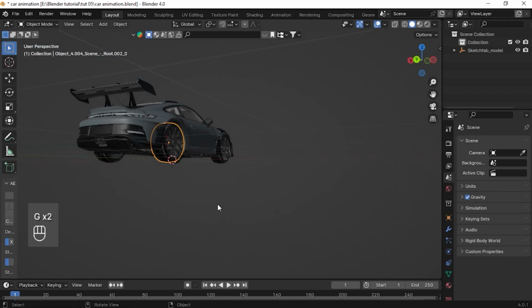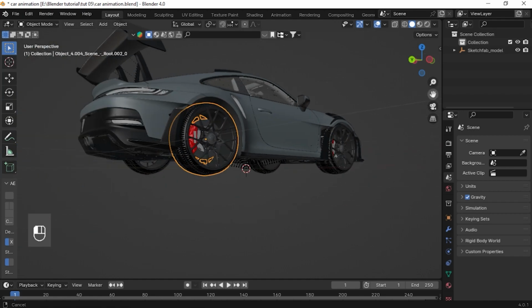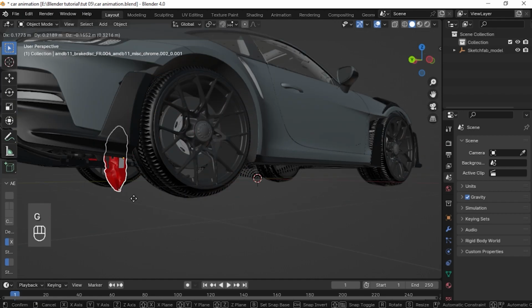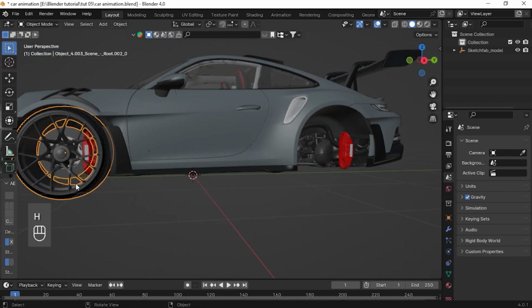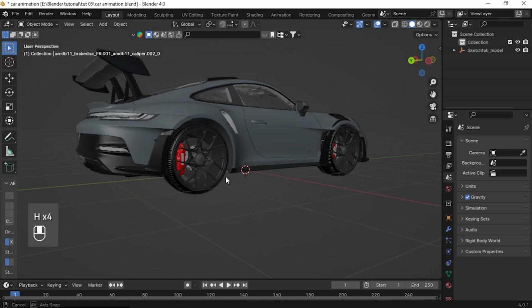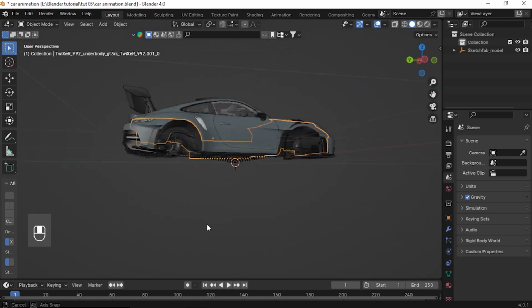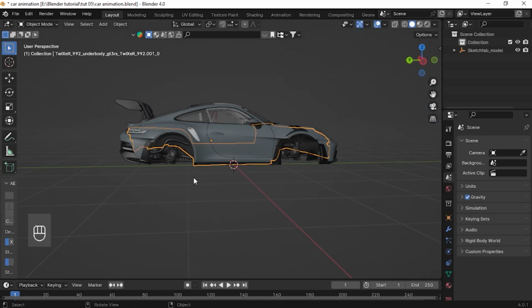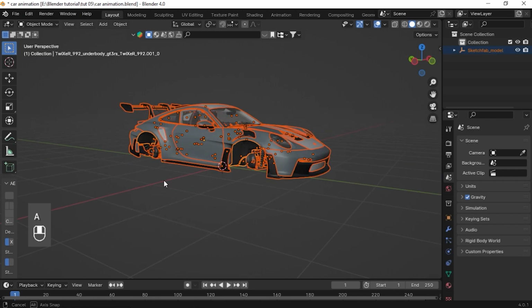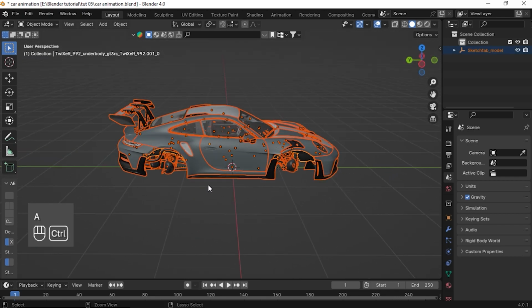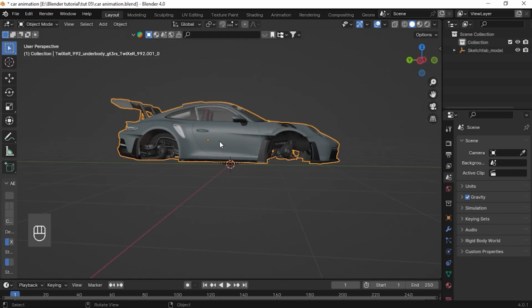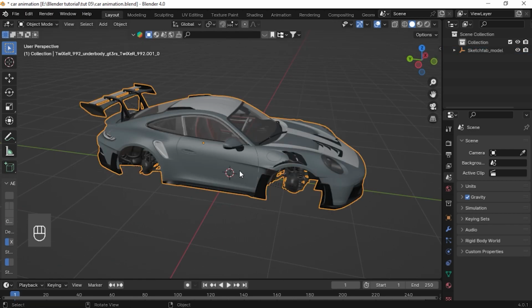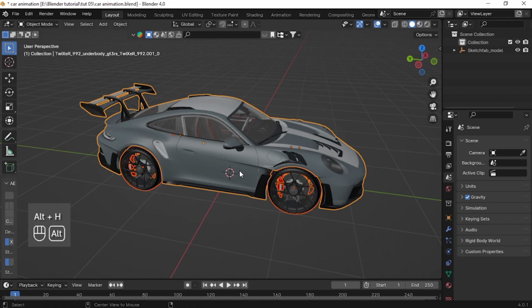Now let's move to our body. Before that, we need to hide every tire and brake. For that, select our object and click H to hide, and do this with every tire and brake. Then select the base of our car model and click A to select the rest of the parts. Then click Ctrl J to join all mesh. Now let's bring back our hidden tires and brakes. For that, click Alt H.